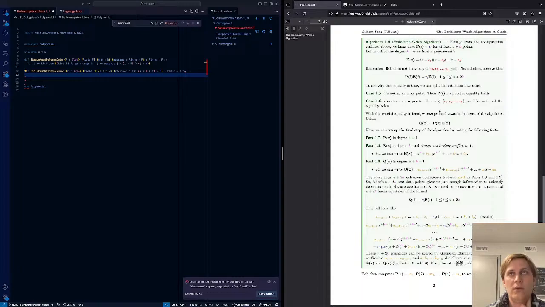Define Q of x equals P of x times E of x. Now, okay, right, like an n plus k degree polynomial, I guess. Now we can set up the final step of the algorithm by noting the following facts. Fact, P of x is degree n minus 1. Fact, E is degree k, really it should say at most, and always has leading coefficient 1. Q of x is degree n plus k minus 1, yes, the sum of the two.